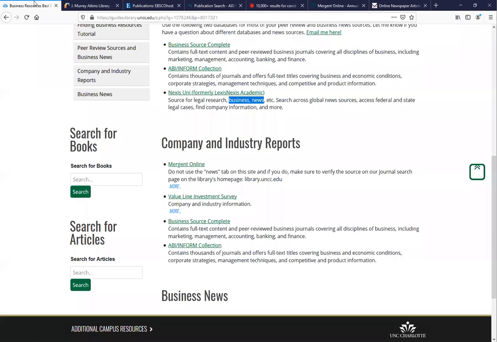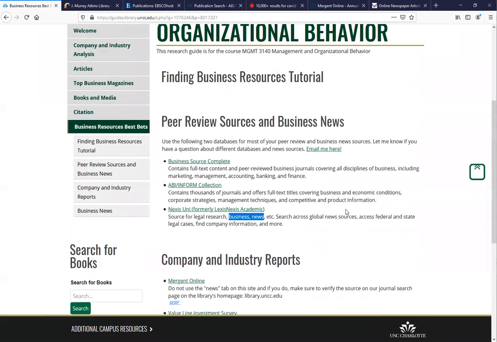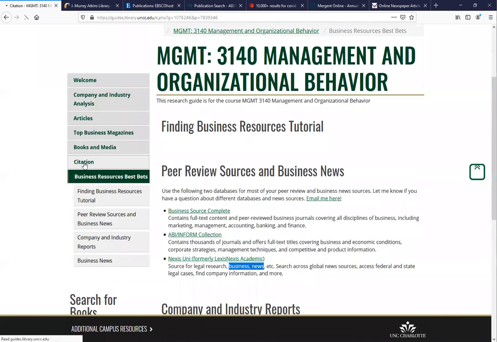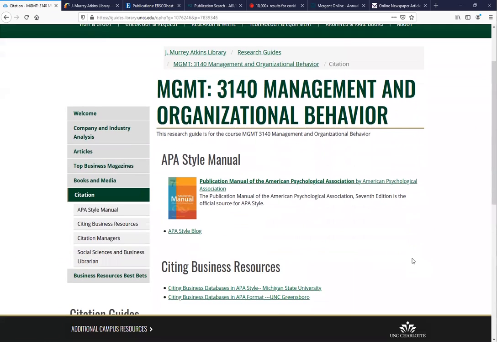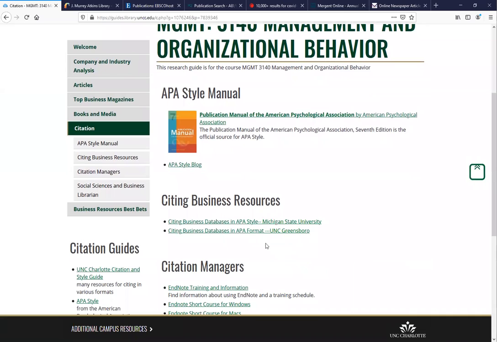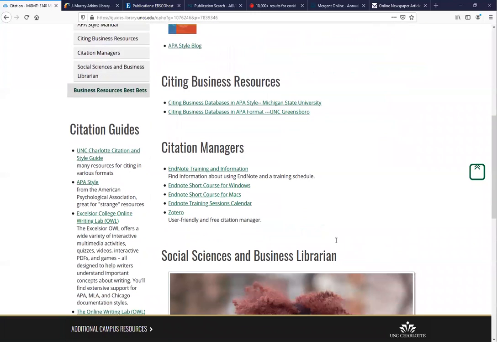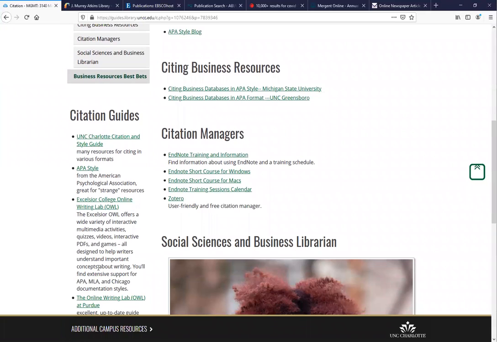All right. One last thing I want to mention before we get out of here is we do have a citation tab on this research guide. And here we have a link to the APA manual. We even have a couple of links to other research guides that tell you how to cite business databases in APA form. And then down the side here, we do have some guides. And I like to use the Excelsior College Online Writing Lab.